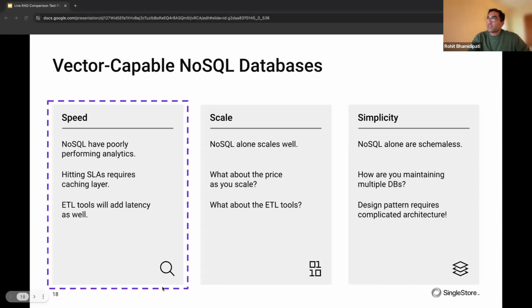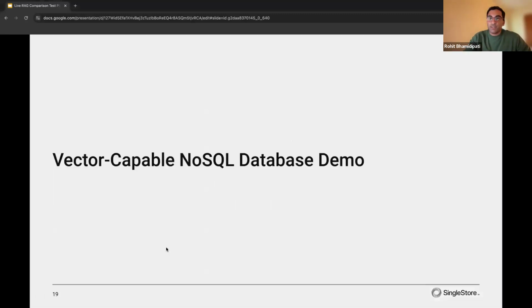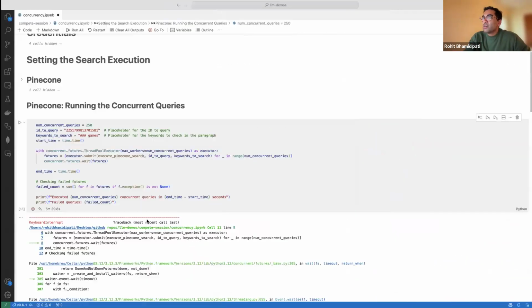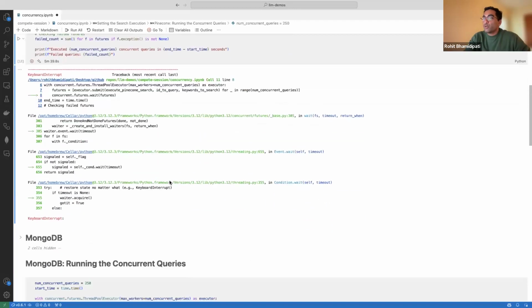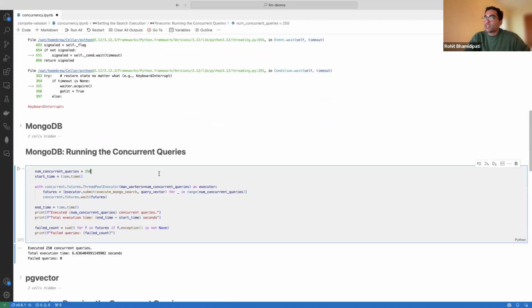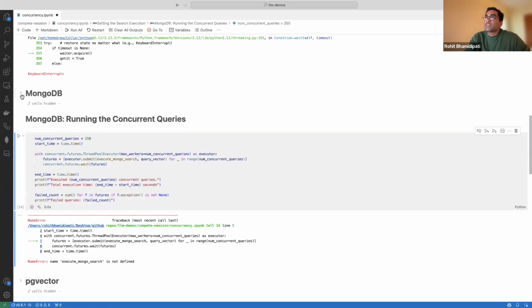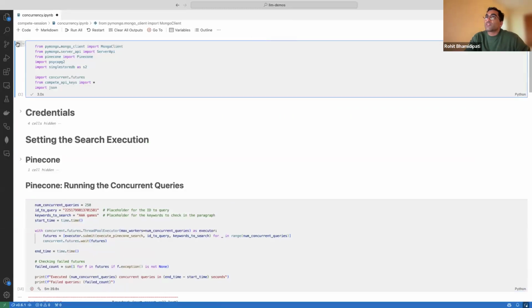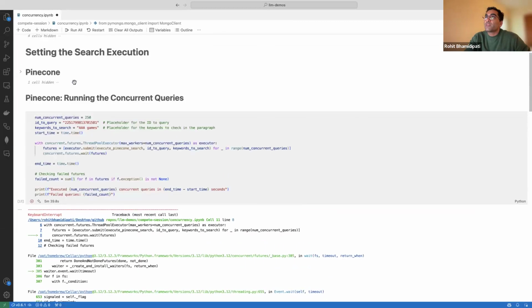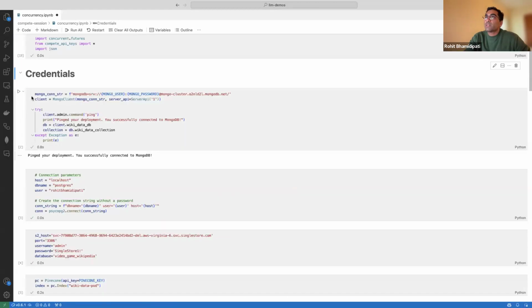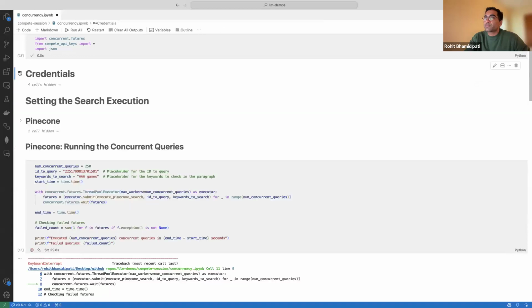So let's go ahead and check if my kill command has actually worked. And yeah, okay, it has. So let's go ahead and run the concurrent queries in Mongo. Oh, sorry, I'm going to need to run some of these cells again, so please forgive me. Let's go ahead and run this.